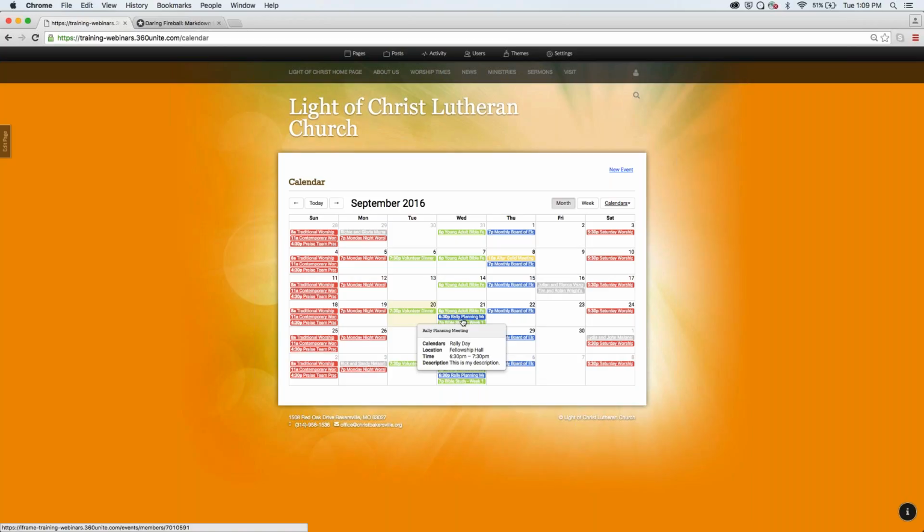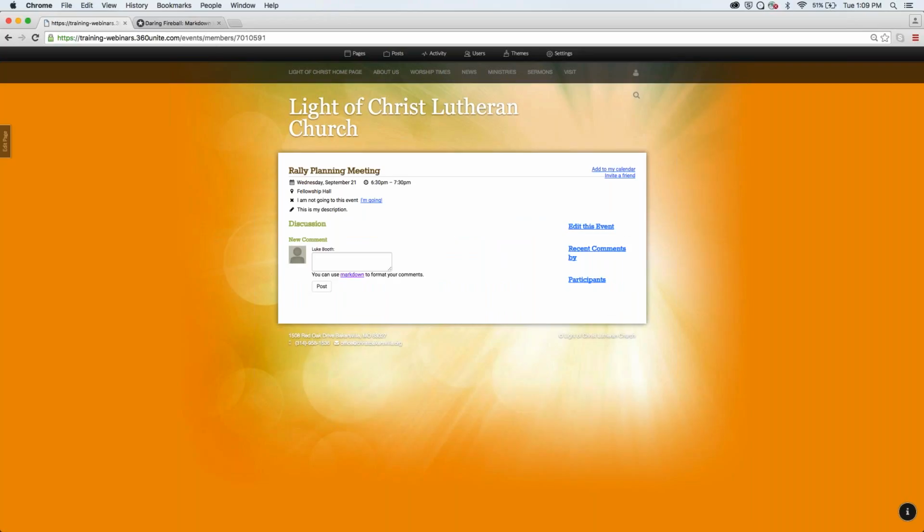And there's our Rally Day meetings. You can see that the blue calendar meetings pop up there. So you can click on it to get more information about it, and you can mark that you're going to it. You can comment on it. You can see who the other people are who are going to it.